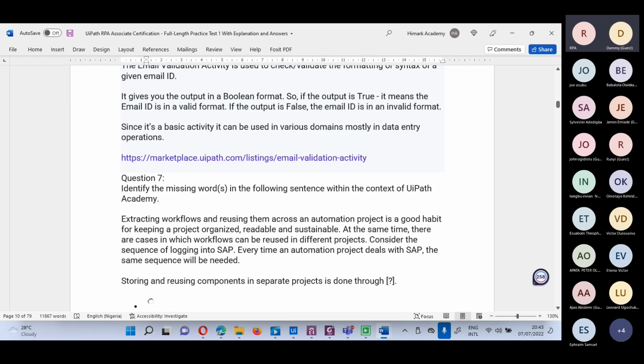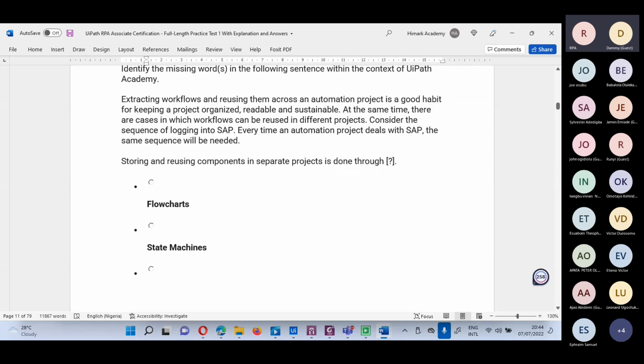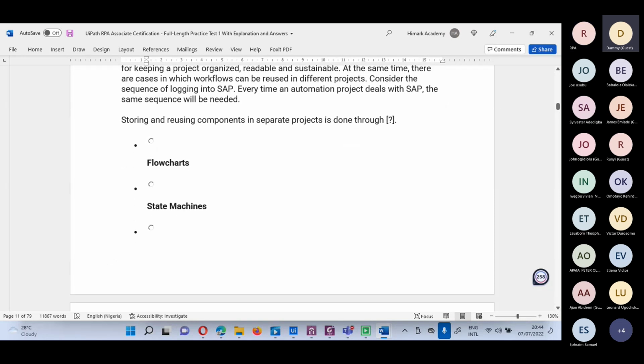Question 7, identify the missing words in the following sentence within the context of UiPath Academy. Extracting workflows and reusing them across an automation project is a good habit for keeping a project organized, readable, and sustainable. At the same time, there are cases in which workflows can be reused in different projects. Consider the sequence of logging into SAP. Every time an automation project deals with SAP, the same sequence will be needed. Storing and reusing components in separate projects is done through what?